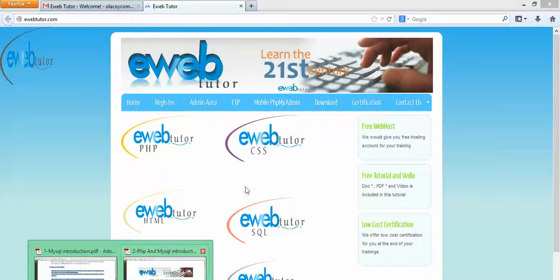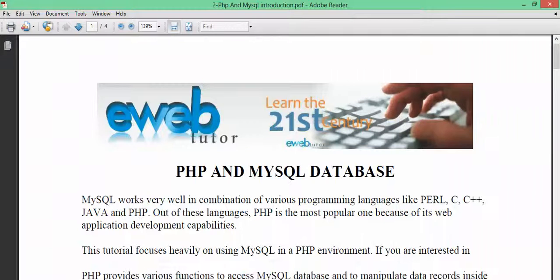So in this tutorial part we are dealing with PHP and MySQL database. MySQL works very well in combination with various programming languages. Maybe with your web form, you need a script in order for you to connect your web form with your MySQL.